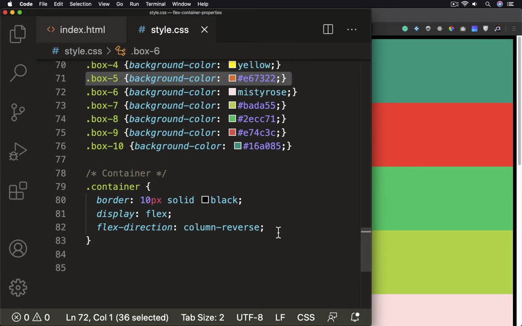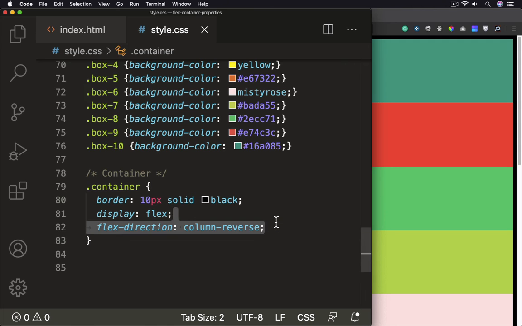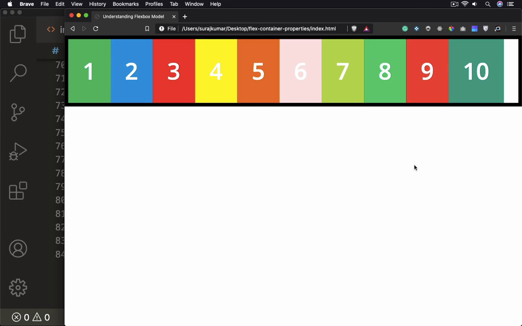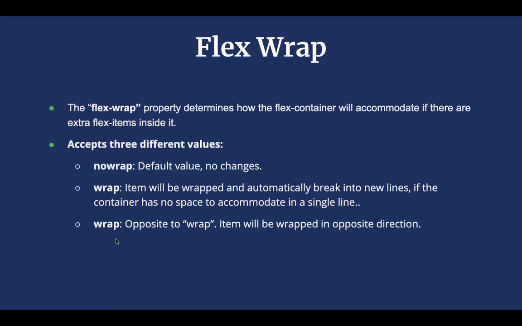Alright, let's get back into normal. We want our items to flow normally, that is from left to right. Now save the file and check out our page here. Great. So everything is normal now. After the flex direction property, we have another property that is known as flex wrap.